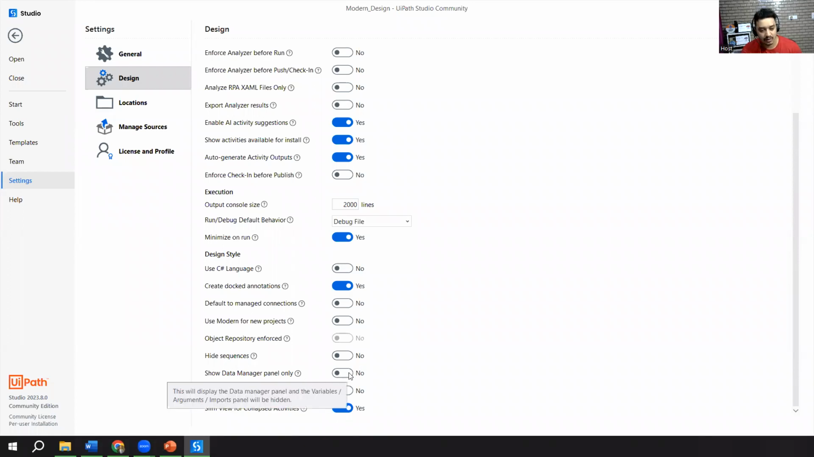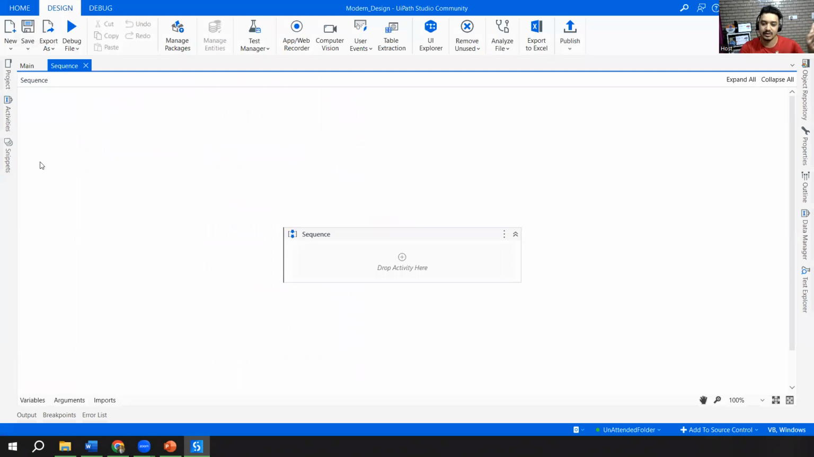So if I toggle this on, what would happen? For managing my variable resources, I would only see the data manager. I won't see the variables, arguments, and imports panel, right? So initially, getting accustomed to the data manager is a bit different because it's a sudden switch. So in case you are still comfortable with the previous one, you can toggle on that setting and you will see this option here.